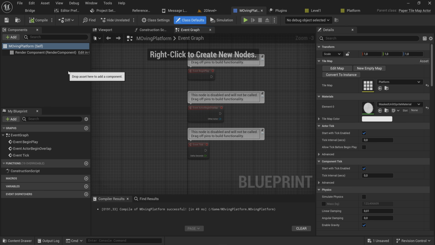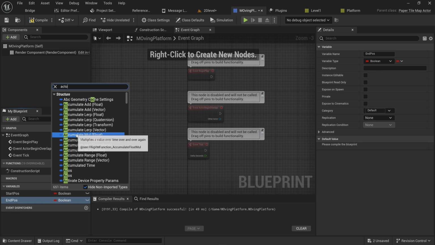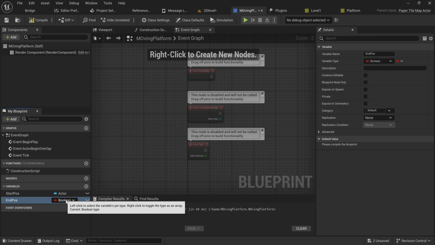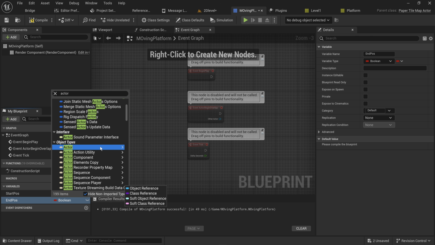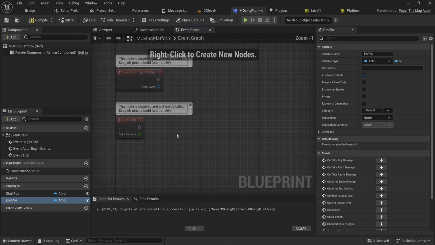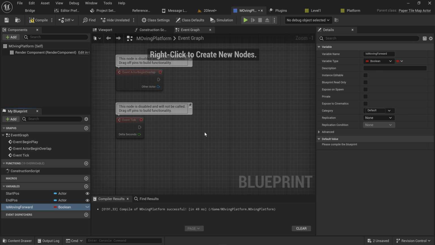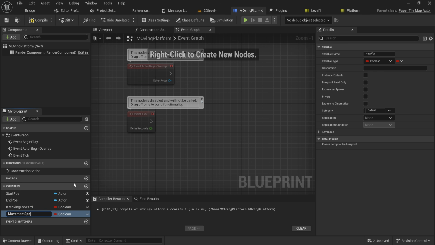We can add in a start position and an end position. And I like to make those actor references so that I can easily set them up in the editor. So what I do is I make these two exposed, and then I also add in an is moving forward, which will be a bool that doesn't need to be exposed, and then a movement speed. This is all fairly generalized Unreal stuff. This is not just for 2D. You can also do this for a 3D platform, obviously.